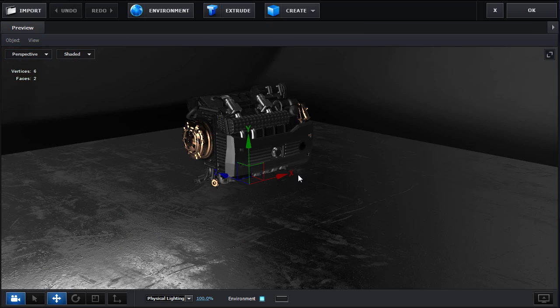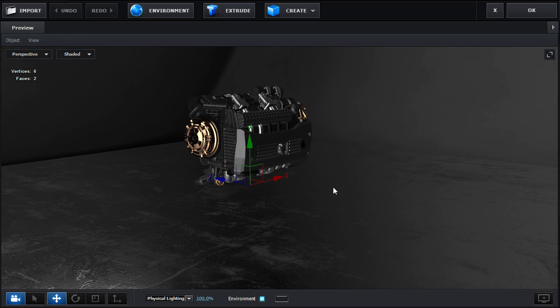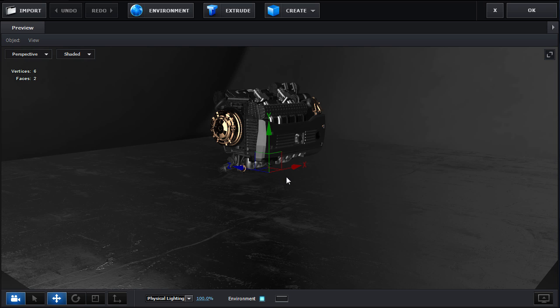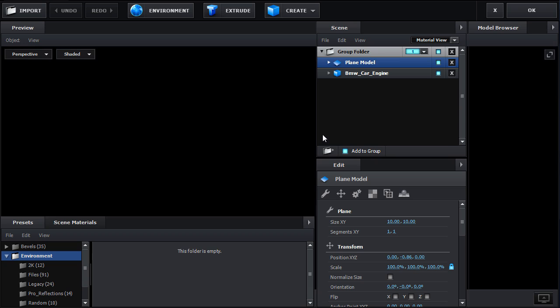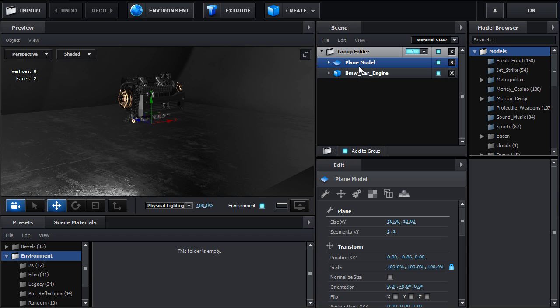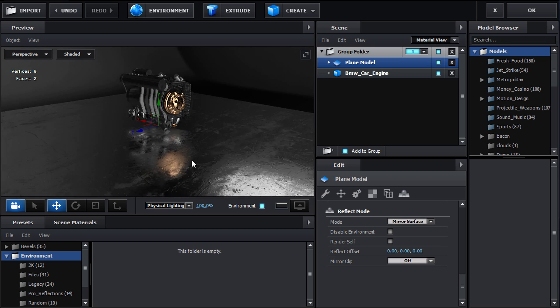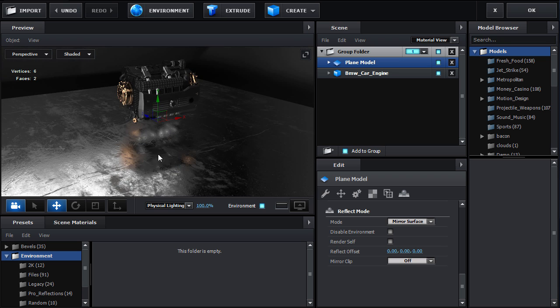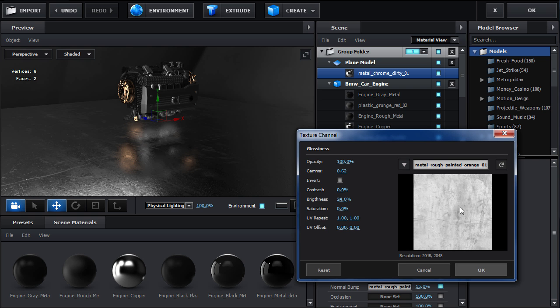Okay, so here's another really fun feature. So I've got my engine block on this semi-reflective surface, and the only thing that's missing is my reflection. So what we've done is added a feature that allows you to create a mirror reflection on a flat surface. So check this out. If we take the plane object, we can come over to the object setting for the reflect mode, set it to mirror surface, and instantly we get a really cool, very nice looking reflective surface. So I can go into that glossiness map and make some changes.